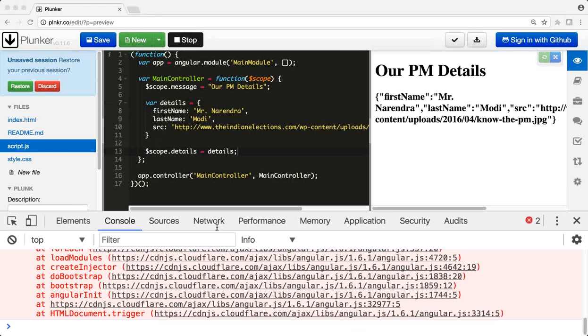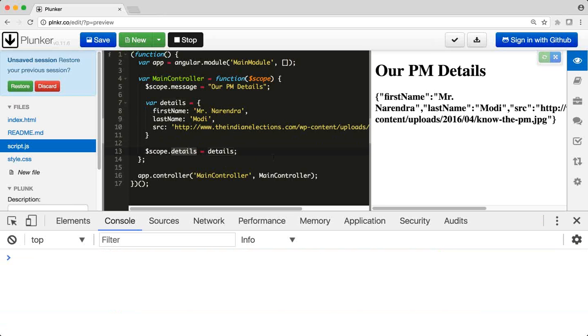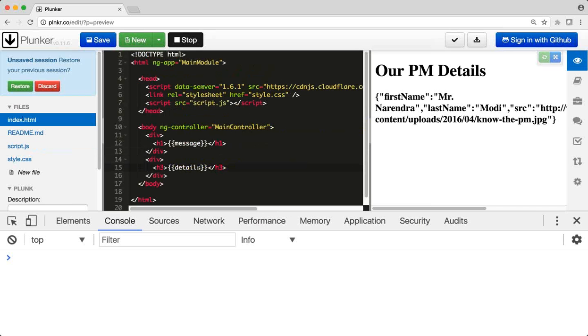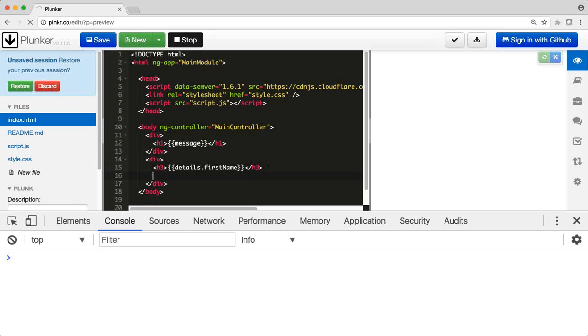Okay, that makes sense, right? Or I can say PM details or anything, that's fine. And then now you can see this entire object has come up over here, but I don't want it that way. I'll just say details.firstName. I'll use one more H3. I'll say details.lastName.